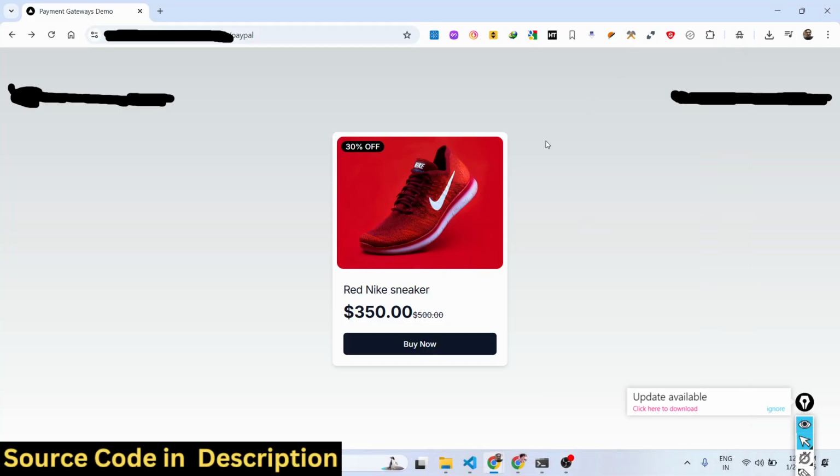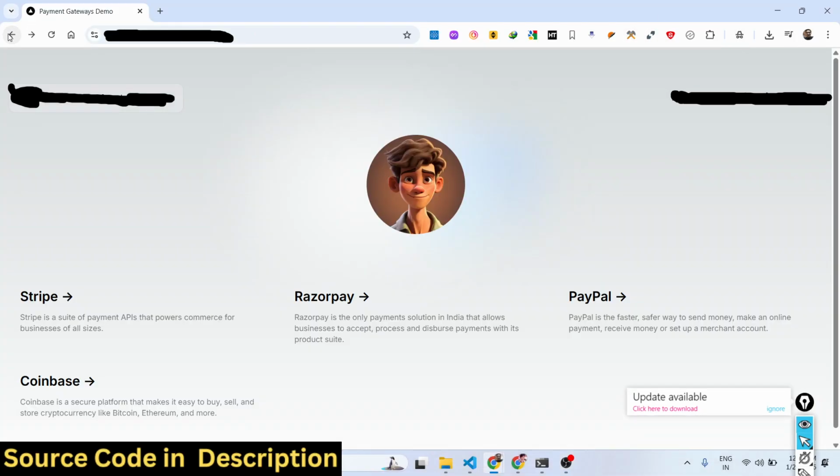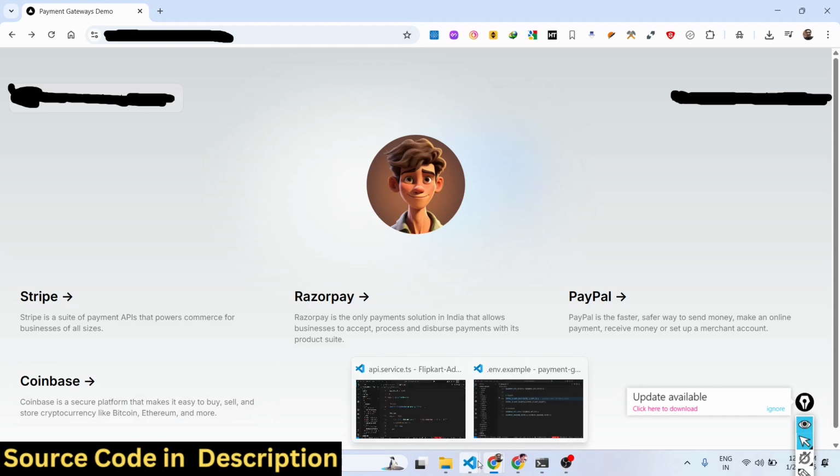Hello guys, in this video I'll show you I built out a Next.js application to integrate various payment gateways such as Stripe, Razorpay, and PayPal and Coinbase. So this is actually the demo of the application. So it's a quick little application.